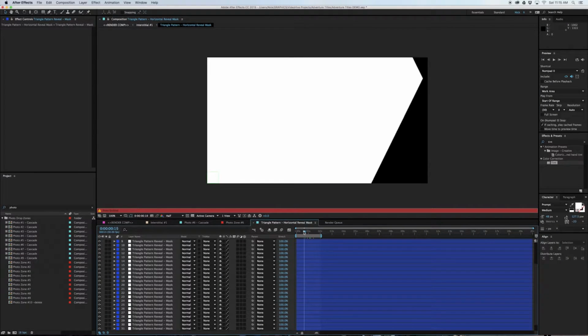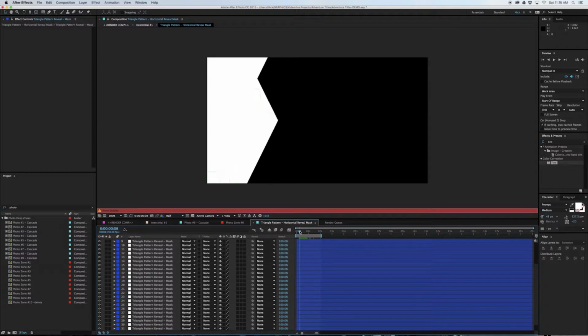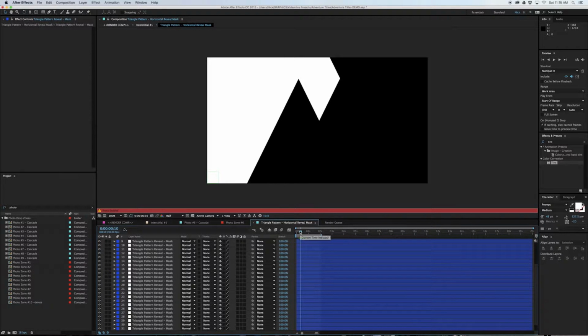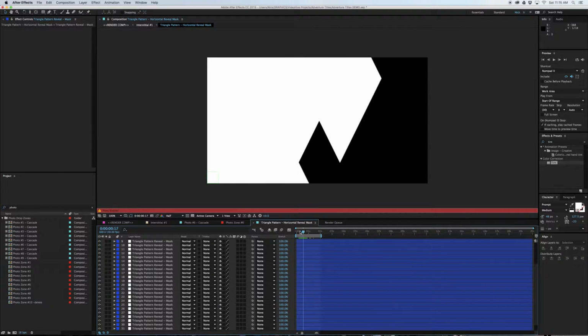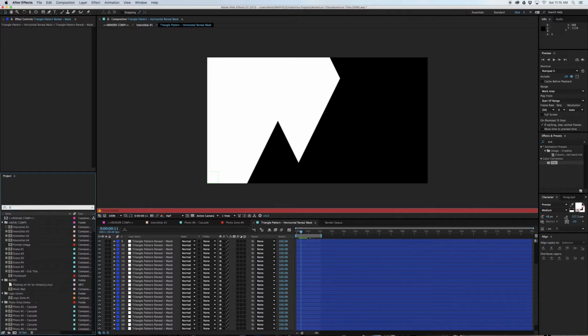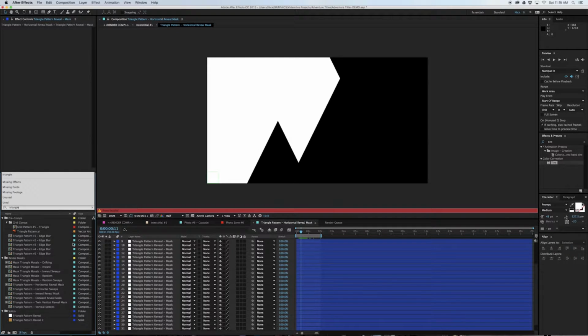So right now we're looking at an H.264. Oh, and I did make a mistake. It turns out that I do need to render with transparency. You can see that the diamonds now just sort of come on, and that's fine. We can always find this comp in the project, triangle pattern horizontal reveal mask.